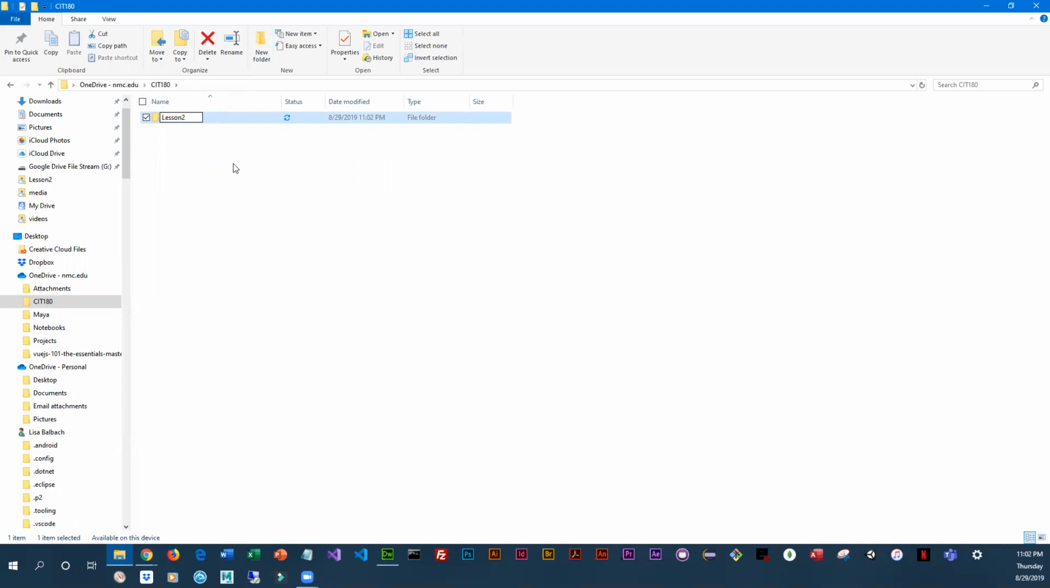And you'll notice that I did not put any spaces in the name. On the internet, things are case sensitive. So I used a capital L in the word Lesson, and I have the number 2 with no spaces in between. Okay, that is going to be important when we create links and when we try to pull up pages.